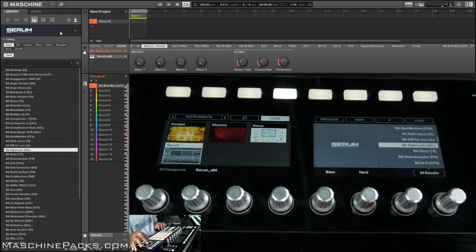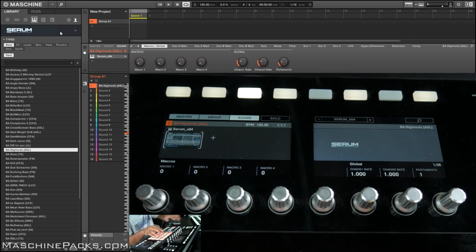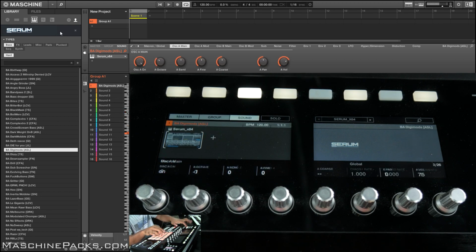So, I mean, it just makes it a lot more integrated. For those of you that love Serum, man, really powerful synth. And just being able to control everything directly from your machine or even directly from Complete Control just definitely gives you a little bit of a different experience.